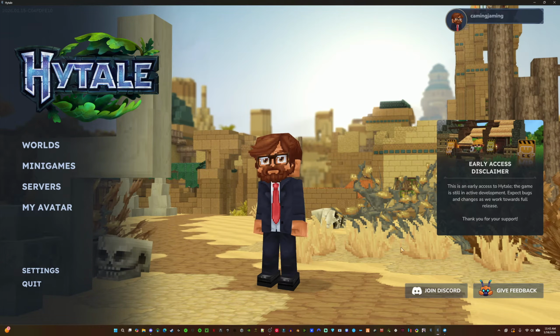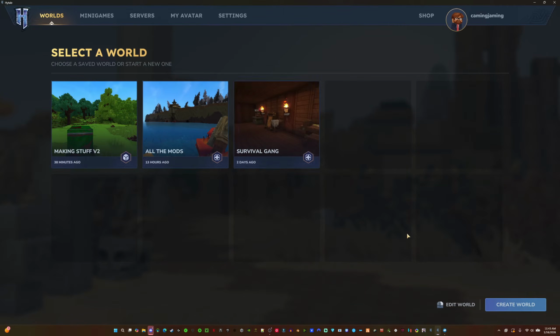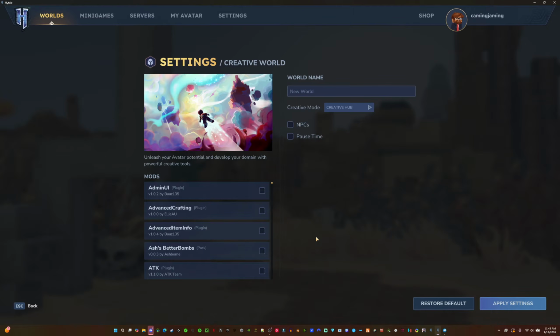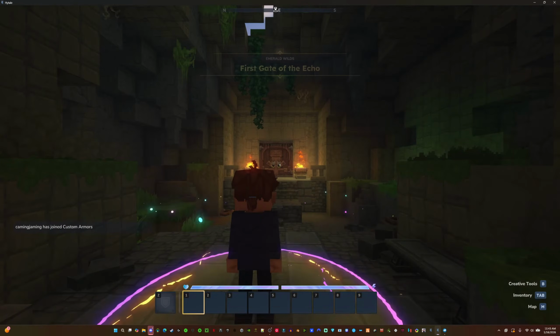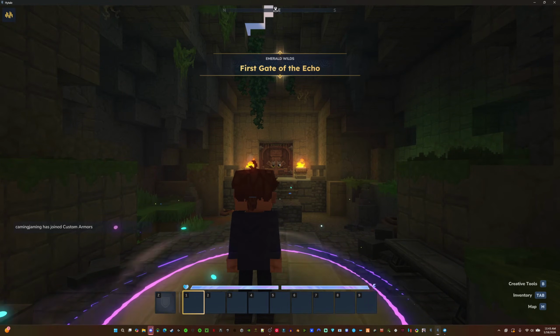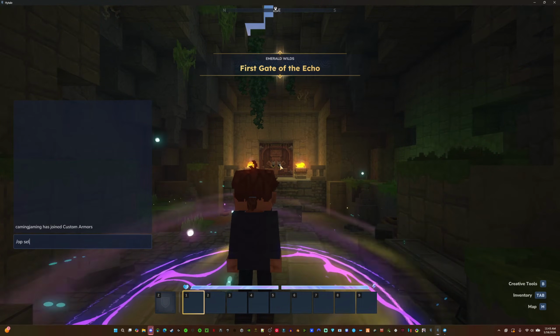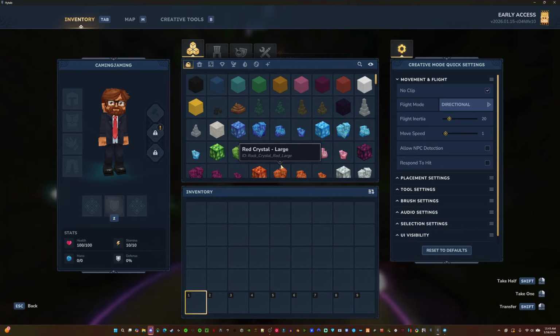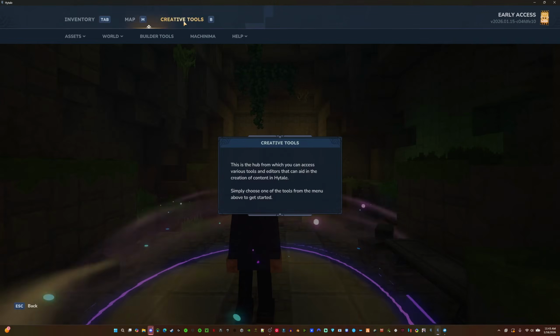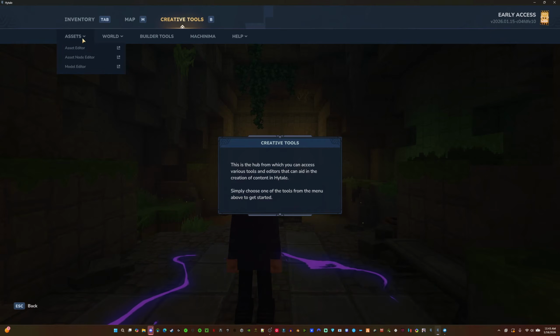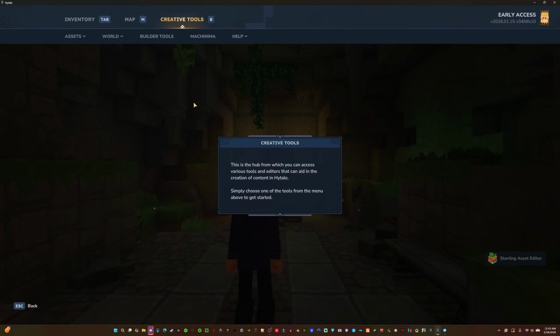Alright, today we're going to learn how to add custom armor into Hytale. It's very easy. Go to Worlds, make a new world, make it creative, and name it whatever you want. Once you're inside your world, type /op self so you have access to your creative tools. Go to your creative tools, open the asset editor.